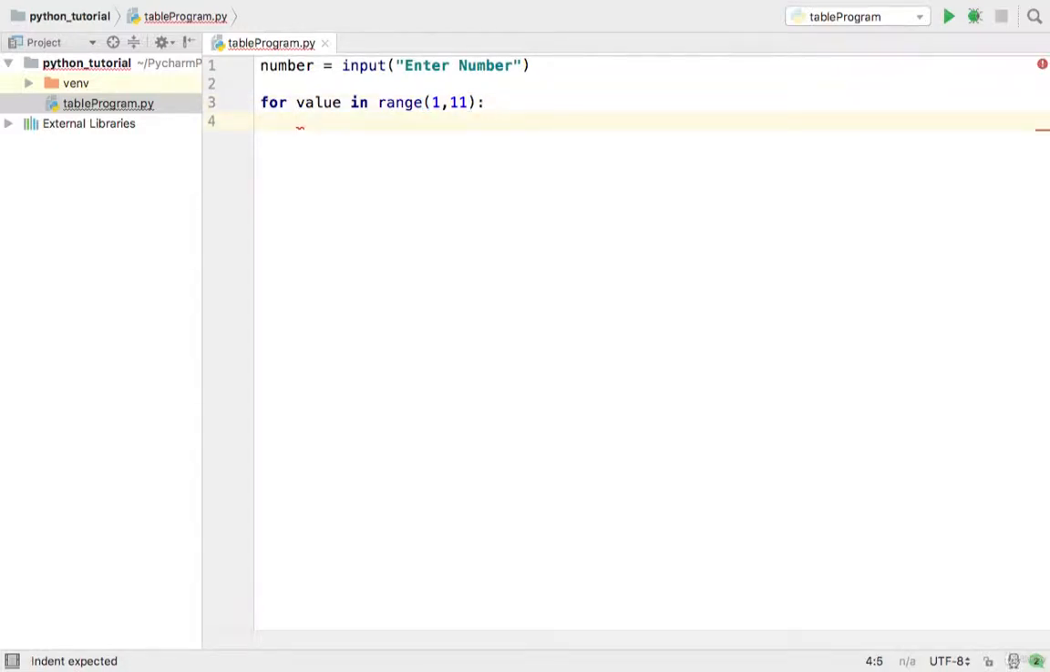Now we will multiply this number. As we know, in value we will get the list elements. So first there will be the first element, then so on. So I will just make another variable. I will name it multiply, which will be equal to value into number. So what we are doing here is multiplying the number which the user entered, that is the table number, with the value each time. So it will give us the solution.